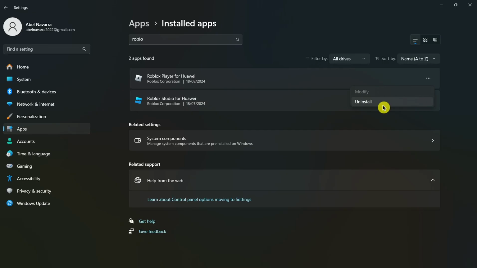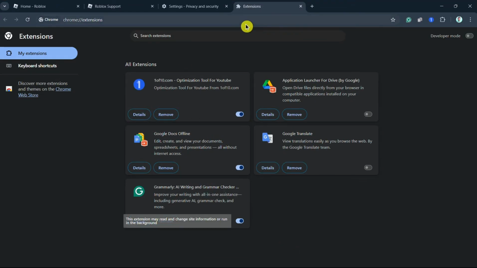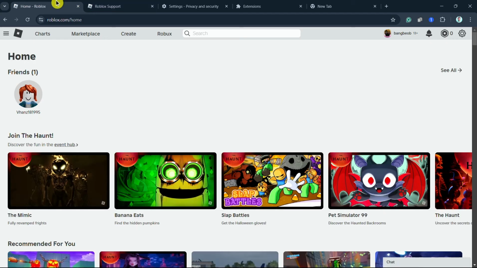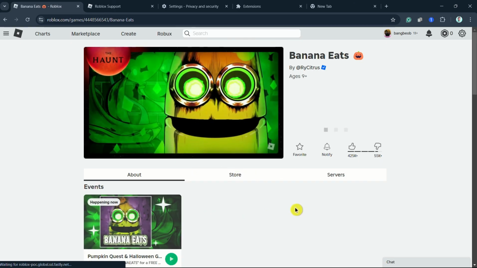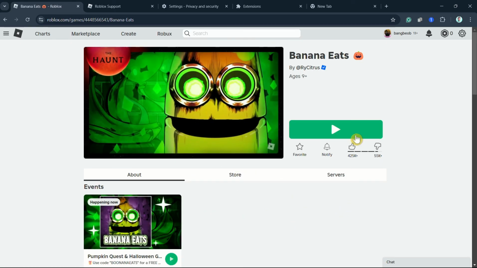As you can see here, click on the three dots and click on uninstall. So once your Roblox is uninstalled, you can now go back to your browser. So basically, open your browser and select any experience here, for example, here, and then click on the play button, the green button, and it will reinstall your Roblox.